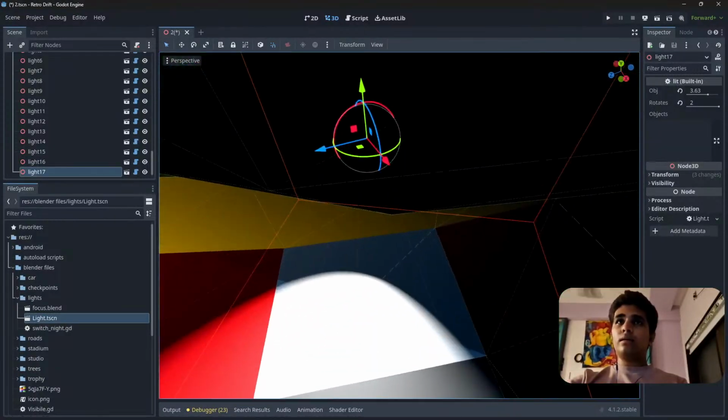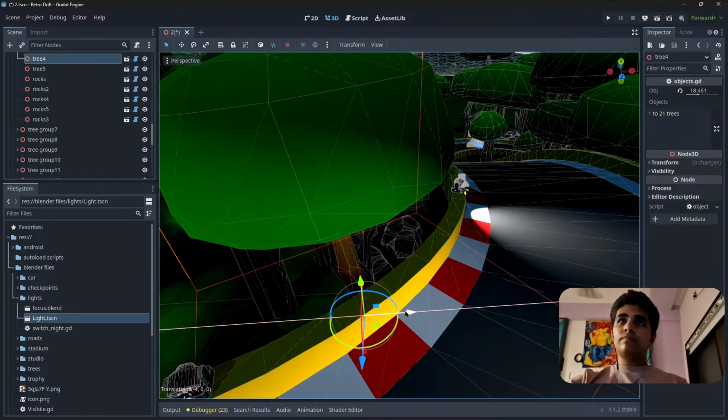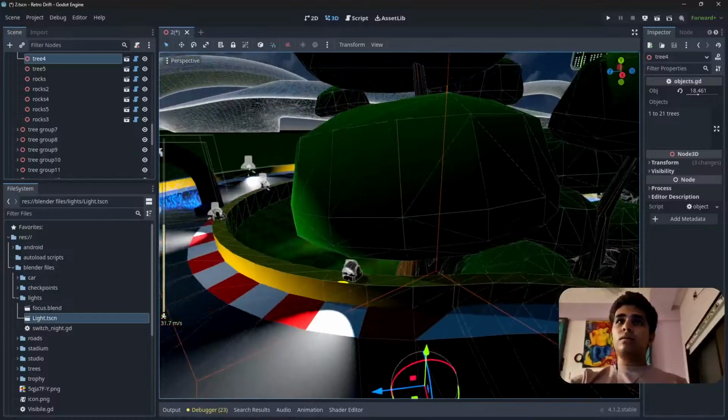Wait, is this a tree? The tree is getting in my way. Okay.